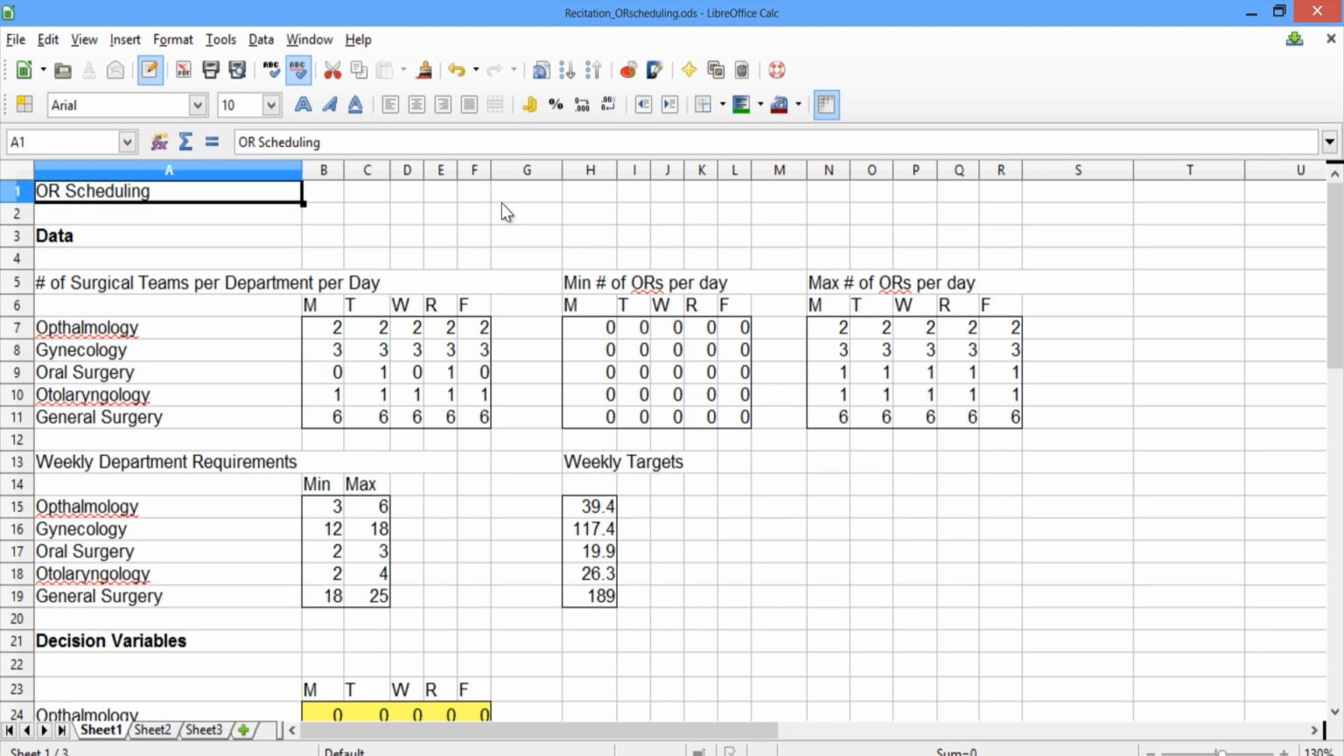Here we are in LibreOffice, and you'll see that we have all the data we discussed in the previous videos loaded into the spreadsheet here. Let's take a minute to familiarize ourselves with how the data is set up.